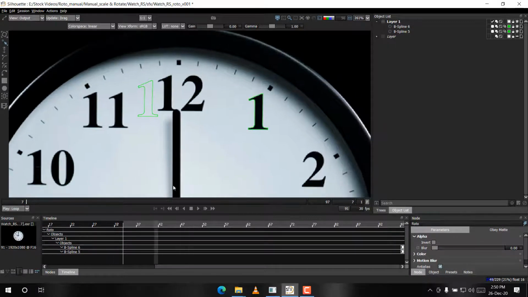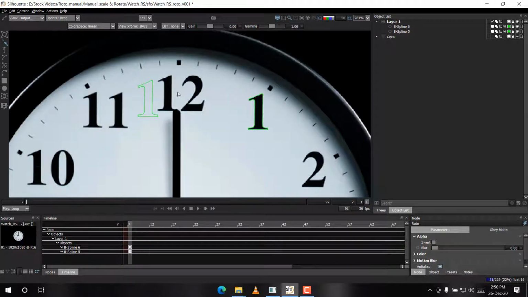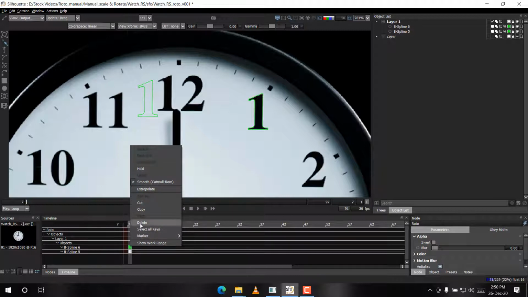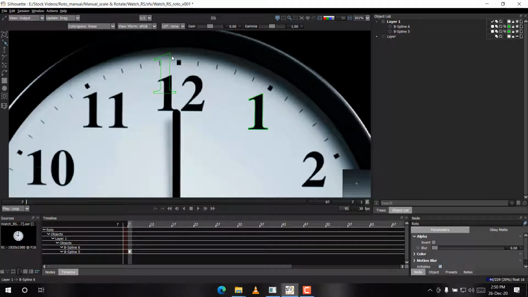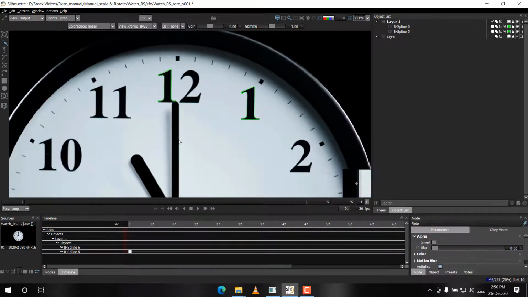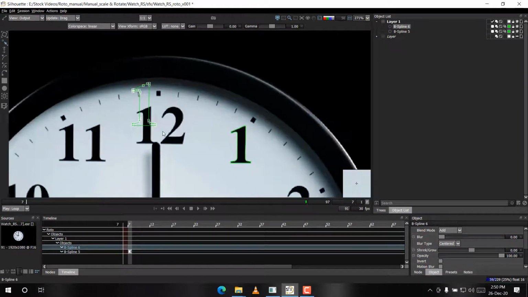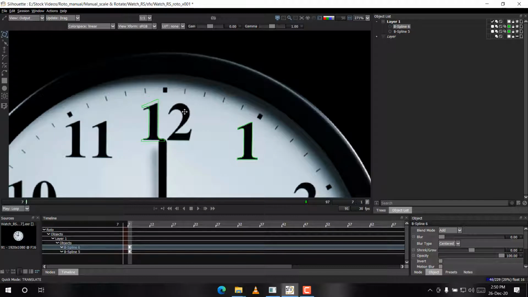So what you can do, you can come here in the timeline. Here it is matching, in this keyframe it's matching, but in this keyframe it's not matching. So you can just delete this keyframe. Here you can right click, delete. So it will delete, and then there is only one keyframe. Now you can just come to the first frame, and then again do the same thing.